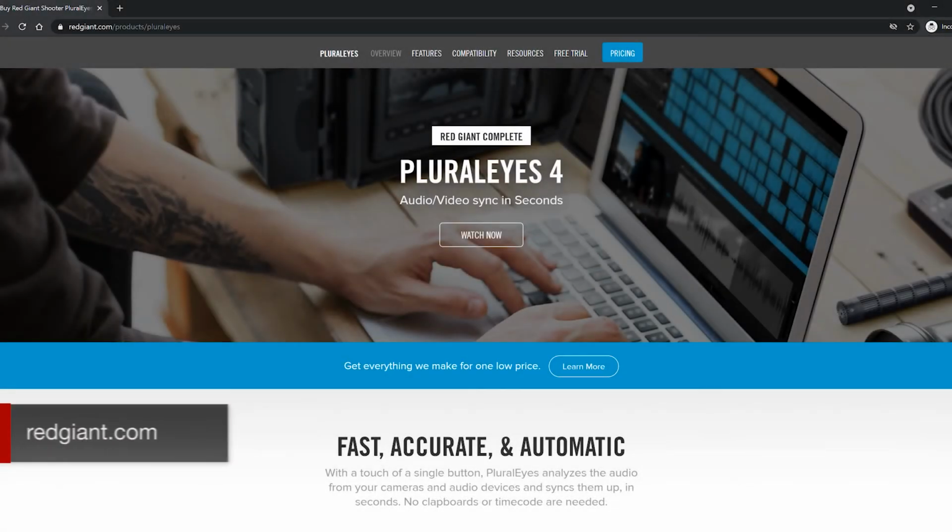The final tool in Red Giant Complete is PluralEyes. PluralEyes is a standalone tool that allows you to automatically sync video and audio sources. This is a real lifesaver when you have dual system audio, which is high quality audio recorded separately, but then you also have scratch audio recorded from your camera.